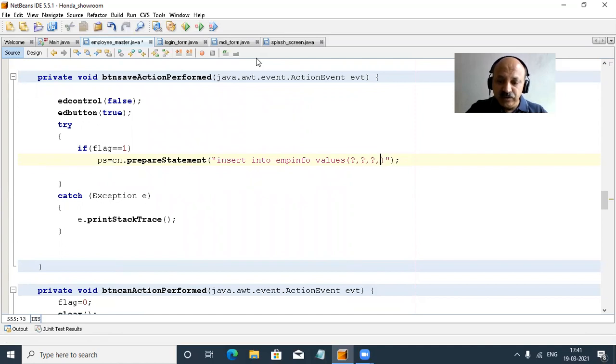There are 6 fields. In my previous video lecture I also created the table in our database, so you can watch that. There are 6 fields, and you can look here, 6 question marks. So how to set those values? Yes, that is very important.